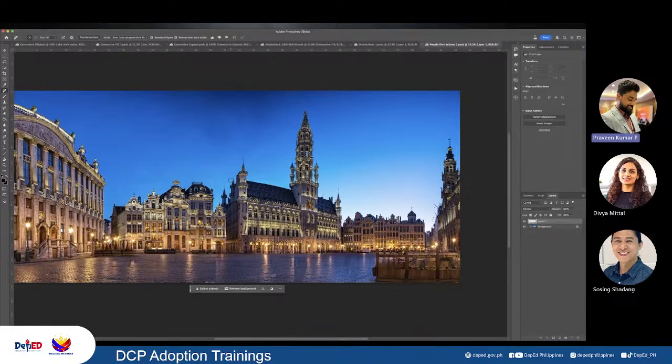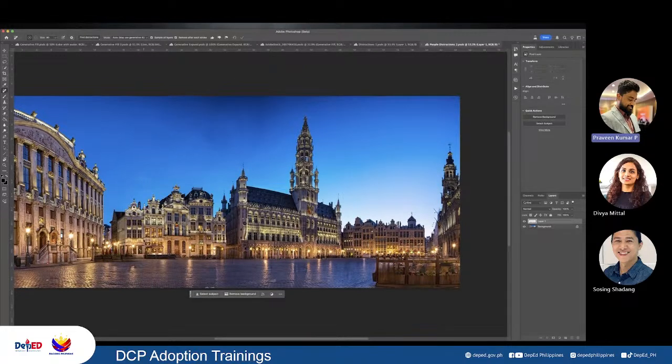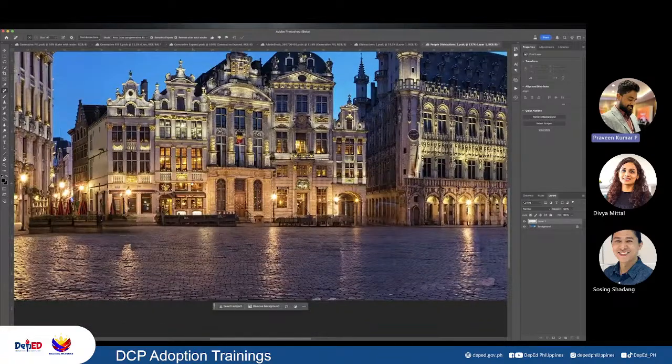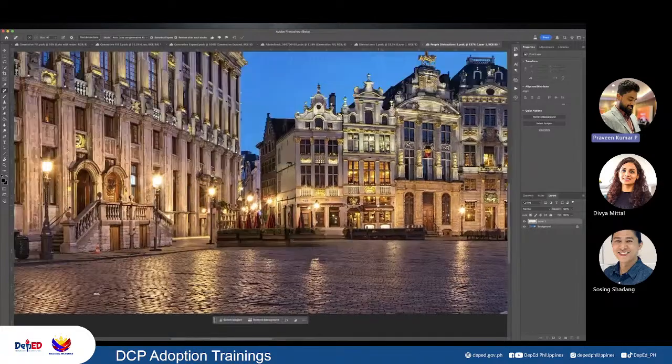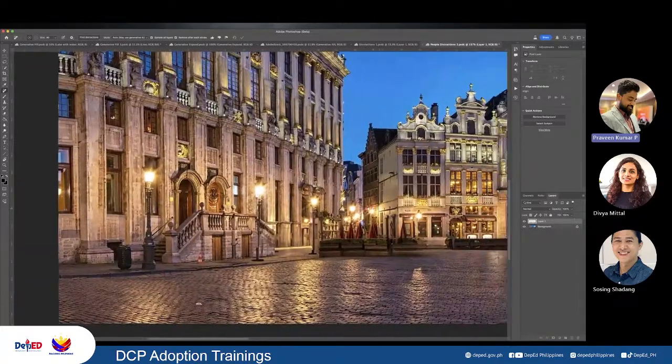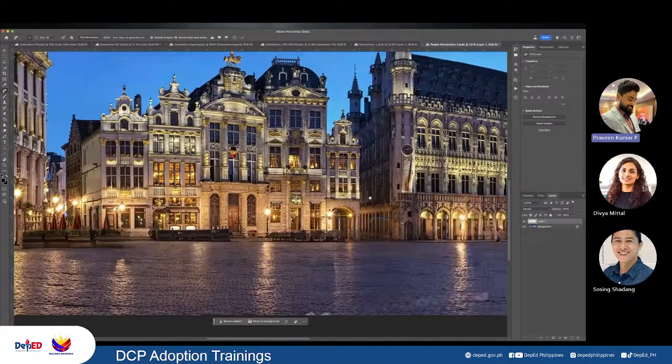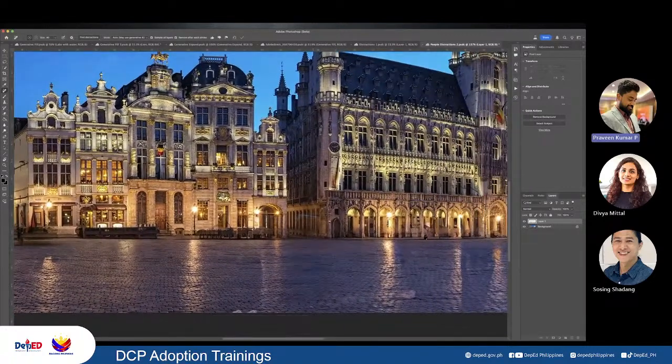There you go. So it has not only removed the people from here, it has also removed the shadows. And the light that is coming from the building has been reconstructed, because earlier people were distracting the light, and on top of that, their shadows as well. I'm going to zoom in and turn the picture towards the right so that you can see almost every single person in this composition is completely gone.